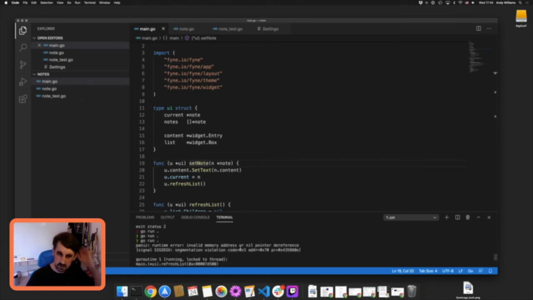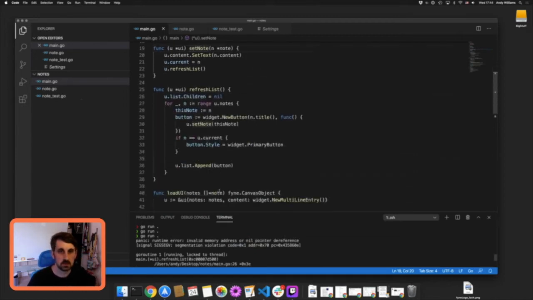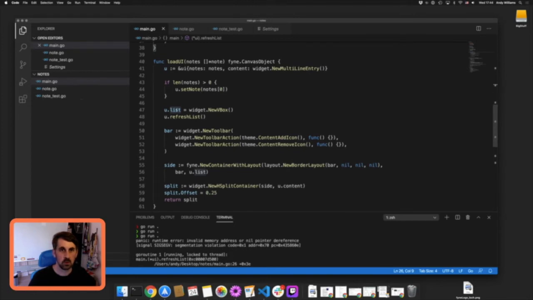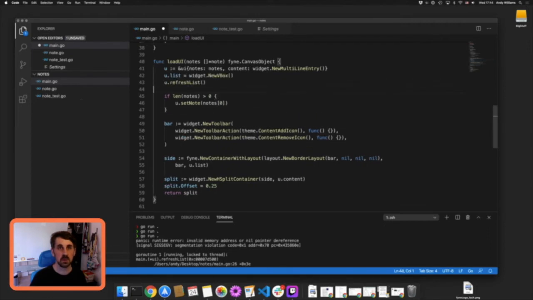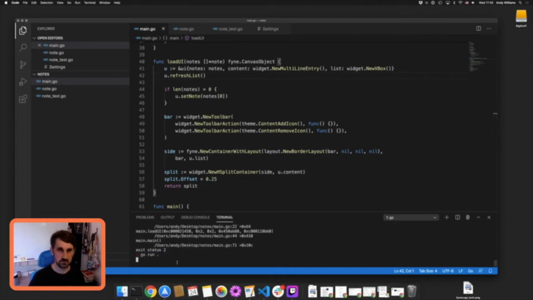So let's crash again. That is because, 26, we crashed here. The list wasn't set up, obviously. We're setting the note before we've created the list. That's not very helpful, is it? So let's just move that up to here. In fact, we could streamline that a little bit more. Pop the list in there. That should work just fine.